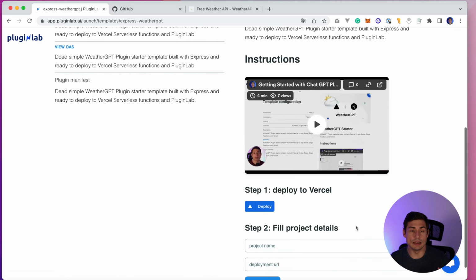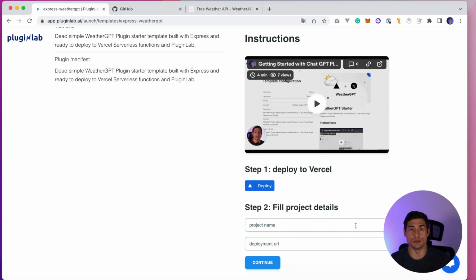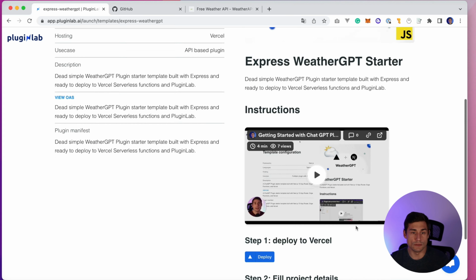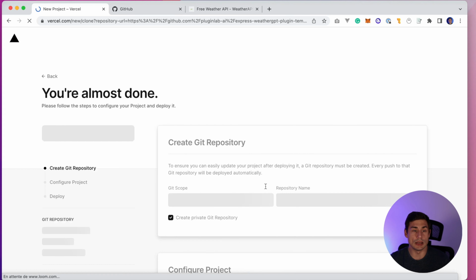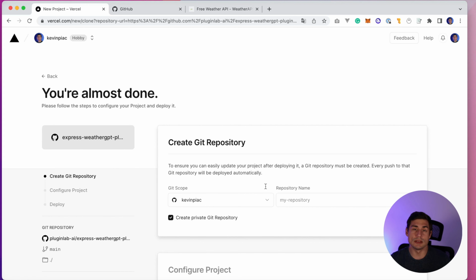Basically this plugin will allow us to start with an Express API deployed on Vercel, and it will talk to the Weather API. So it will give us a quite realistic example of what we can build with plugins. The first step here is only to click on deploy actually. So I will click on deploy and I'm redirected to my Vercel account.